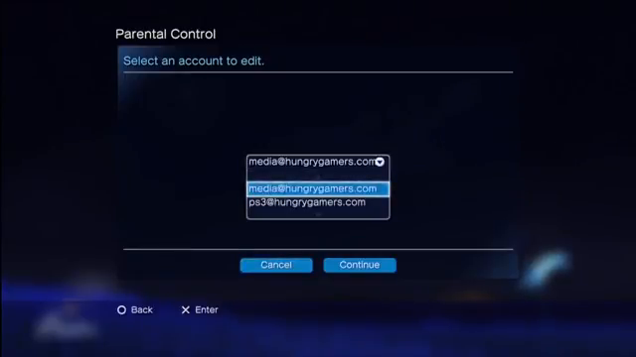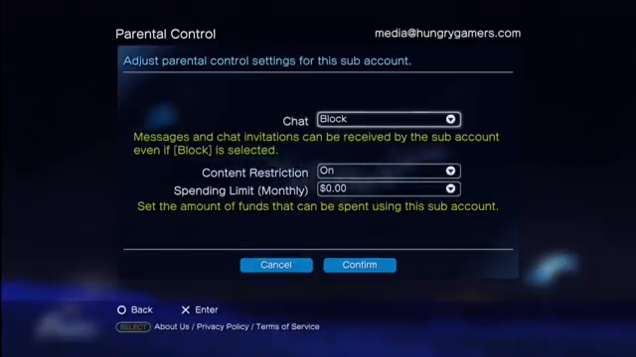So we're going to use Media, which is the 8-year-old one. Now, Chat. This will allow you to block any text or voice or video chat. Now, this will not block any messages and chat invitations. They can still be received, even if block is selected, so bear that in mind.